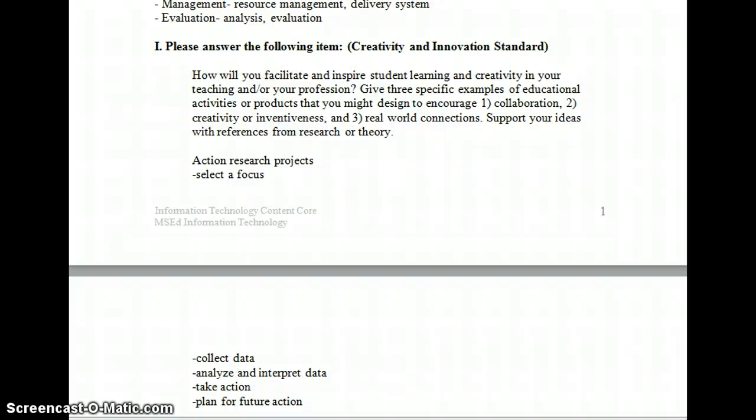Question number 1. How will you facilitate and inspire student learning and creativity in your teaching and or your profession? Give 3 specific examples of educational activities or products that you might design to encourage 1. Collaboration, 2. Creativity or inventiveness, and 3. Real-world connections. Support your ideas with references from research or theory.